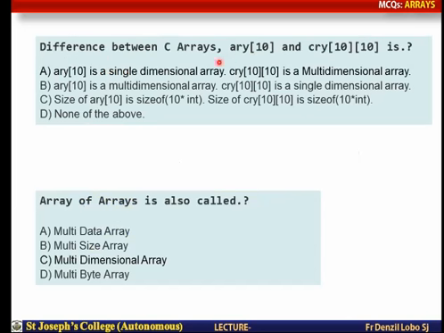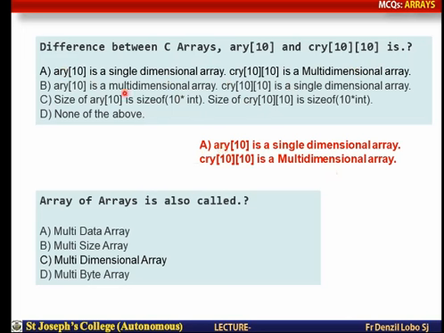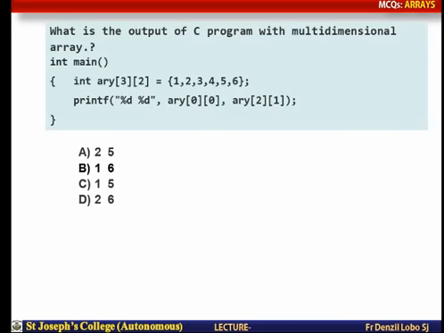Difference between C arrays A[10] and A[10][10]: A[10] is a single dimensional array, but this is a multi-dimensional array. Here is a multi-dimensional array. So just check this. Which one is correct? Naturally, A is a single dimensional array. This is a multi-dimensional, two-dimensional array. Array of arrays is called what? Multi-data array, multi-size array, multi-dimensional array, or multi-byte array. It is naturally C, multi-dimensional array, array of arrays.